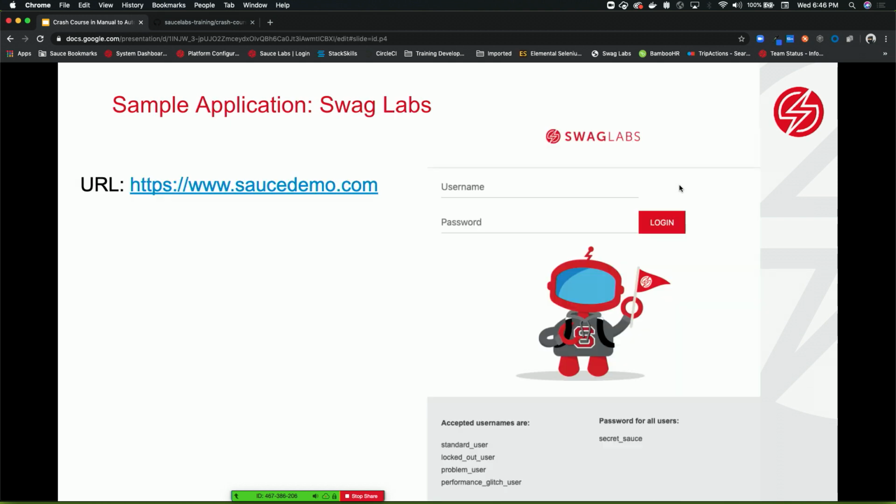So this is our Swag Labs app that we're going to be demoing today. We're going to be writing all of our tests against this application. Most likely, as an automation engineer, you won't be doing it this way. The application won't be publicly available, and then you're writing tests against it. But for the sake of today, that's the way we're going to do it.